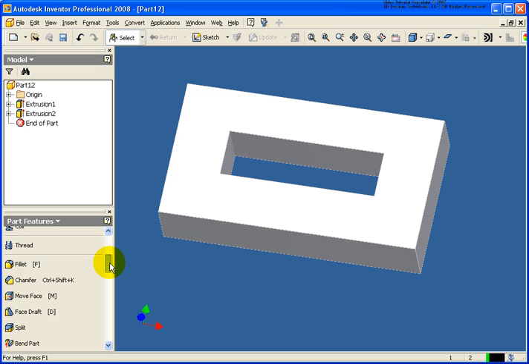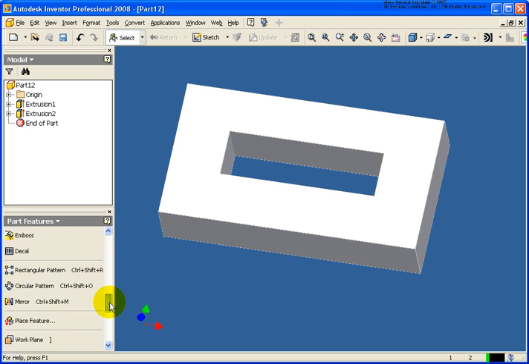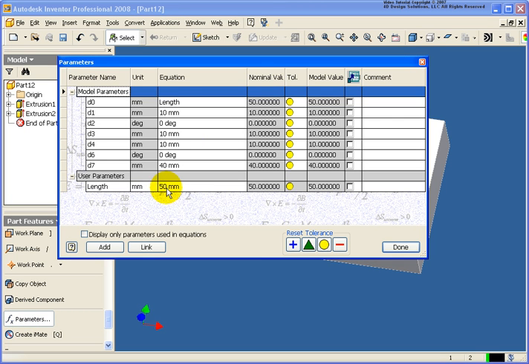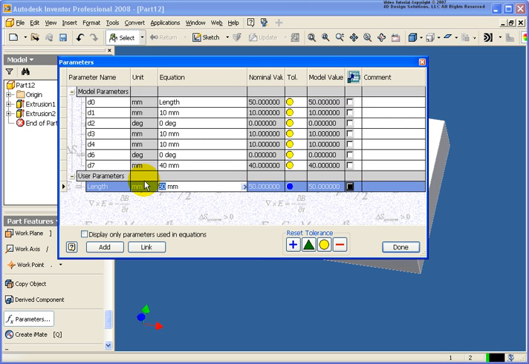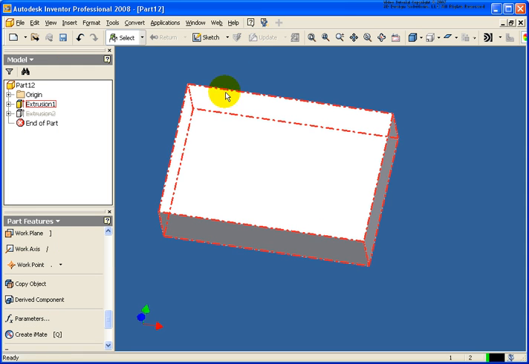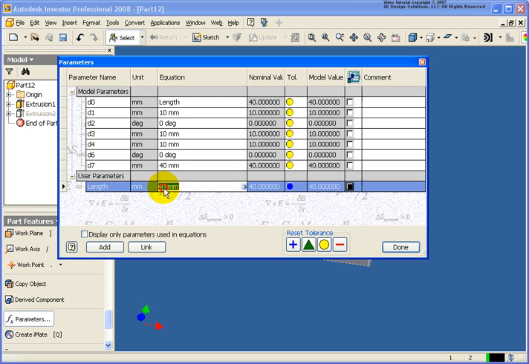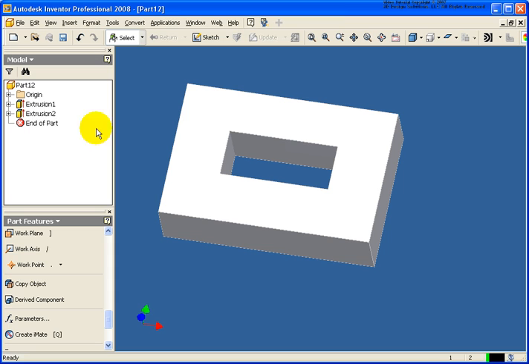So now if I go back and change the parameter's value, right now we're at 50. So if I make it 40, update, you'll notice that it automatically gets updated to suppress that feature. So if I go back and change this to 41 and do an update, the extrusion 2 comes back into play.